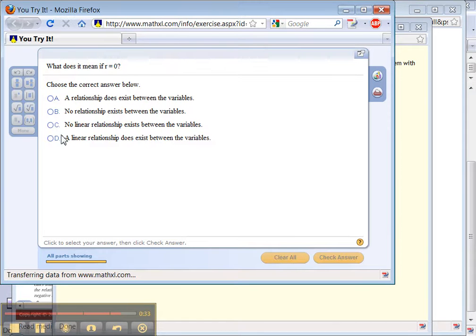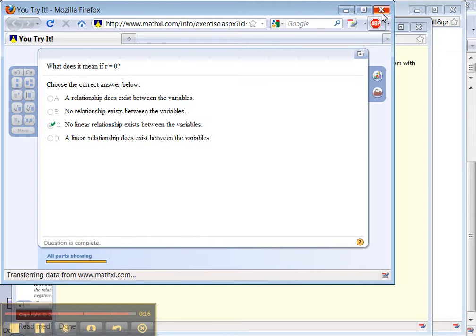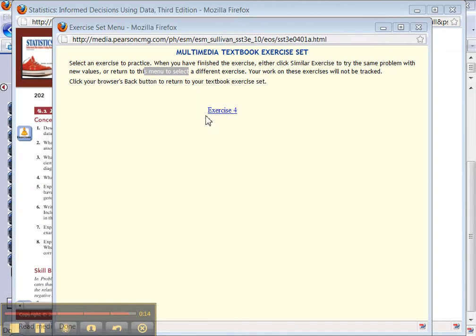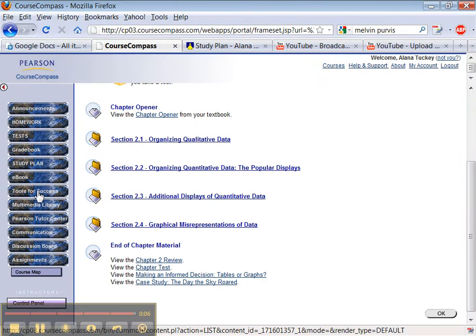So for example, this one means no relationship exists between the variables. Actually, it doesn't necessarily mean that. Pause. There it is. I found the answer. It was no linear relationship. Let me press enter or check answer. Yay, I got it right. Okay, then I can close that, and then I can shut this window. I don't need that. Cool. All right, so that's the eBook. I'll see you back here for Tools for Success. That's the next one.